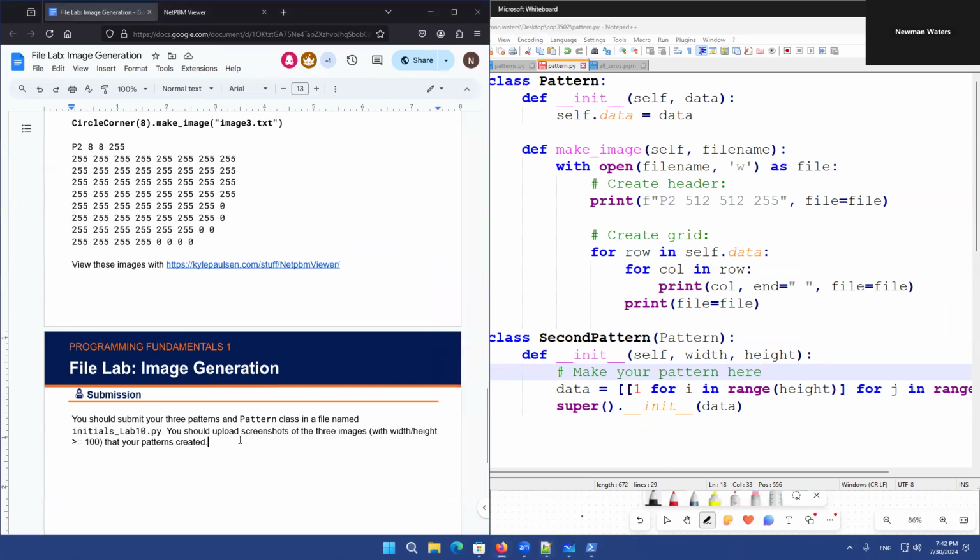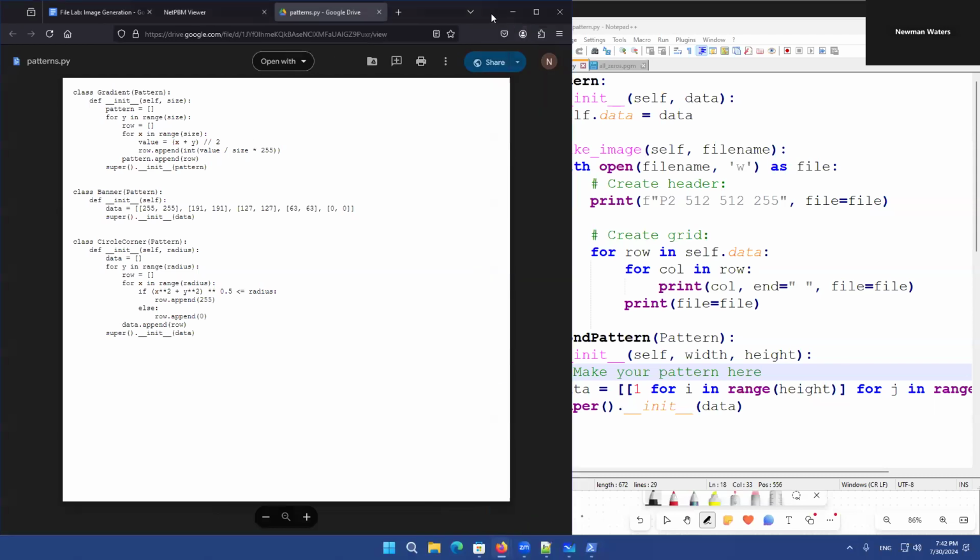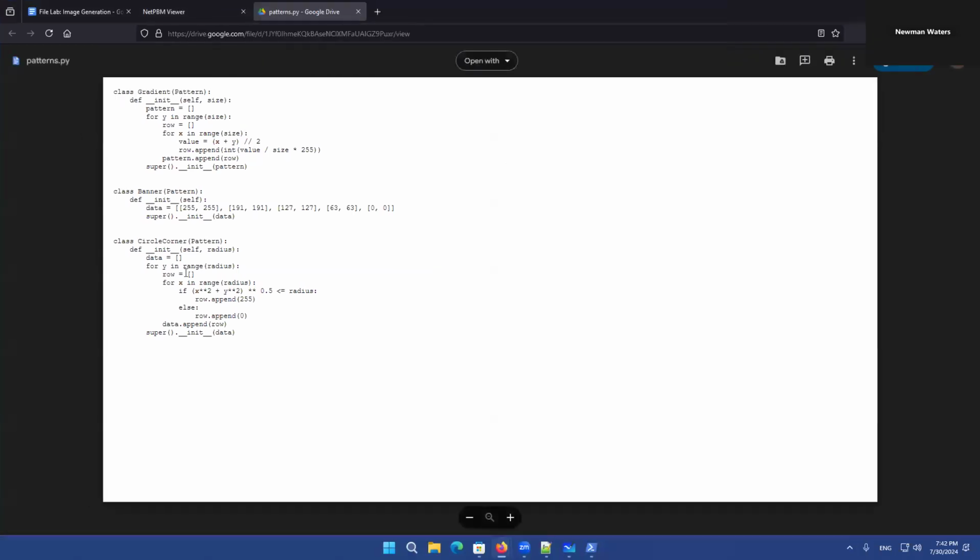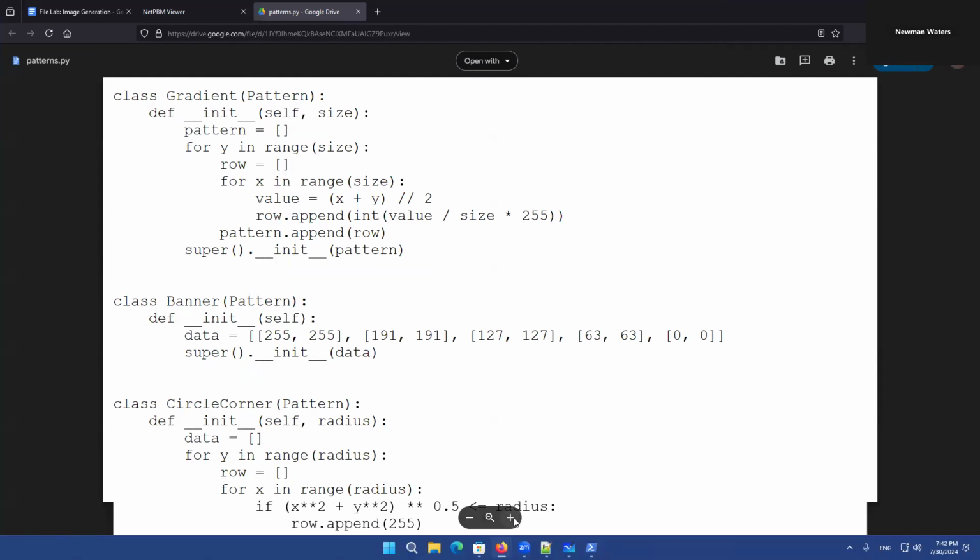But since the width and height need to be greater than or equal to 100, you need to make sure you keep that in mind. Try to make something more interesting than what I've made, but you can be as creative or as uncreative as you want. There's a file here that I think is provided for you where you can see what I mean by how you would do that. I think they're using a pattern array, but you can use data or whatever you want.